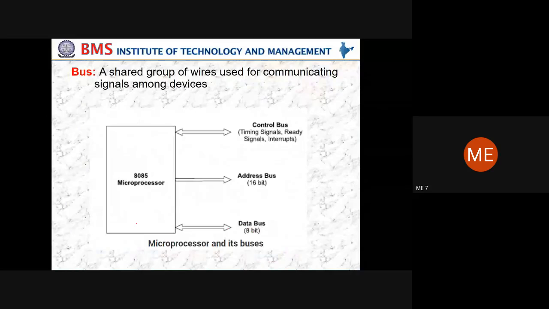Next we have one more important component, the bus. As I said earlier, the bus is mainly used for communicating signals among the devices. We have various different devices, as mentioned now, and all those devices are connected through a bus. Basically there are three different types of bus present in the 8085 microprocessor.